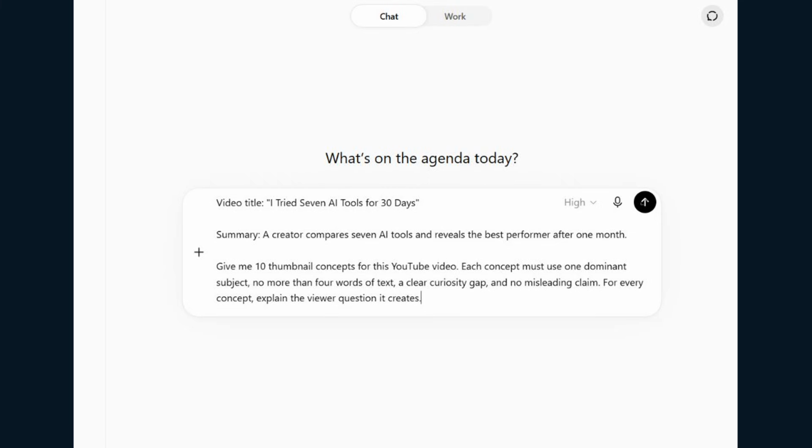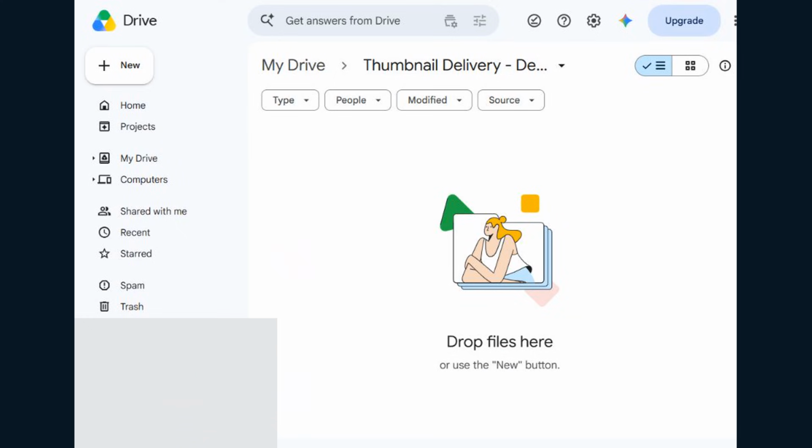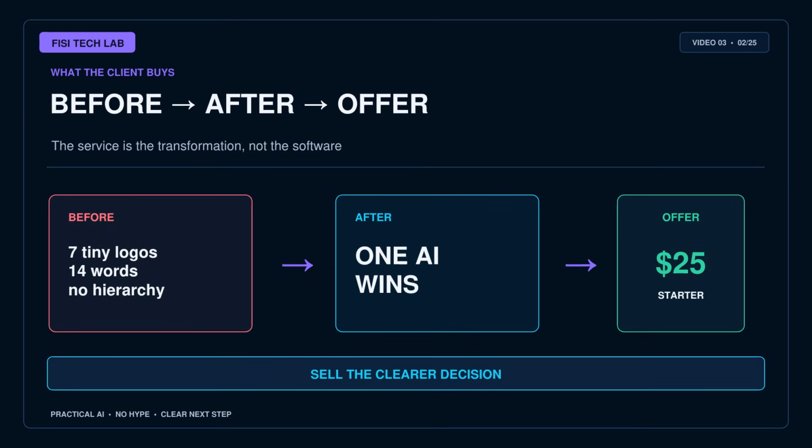The client is not paying for Canva, ChatGPT, or an AI image. The client is paying for a stronger visual promise. A useful thumbnail makes the topic easier to understand, creates curiosity without lying, and helps the right viewer decide to click. Your job is packaging, not decoration.